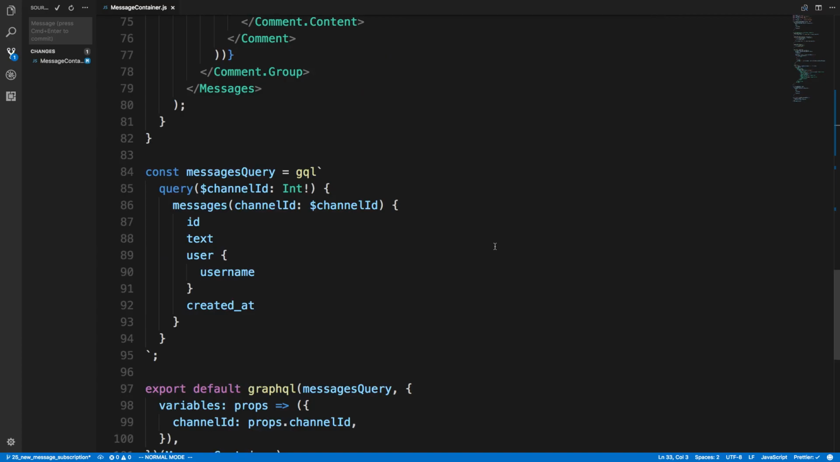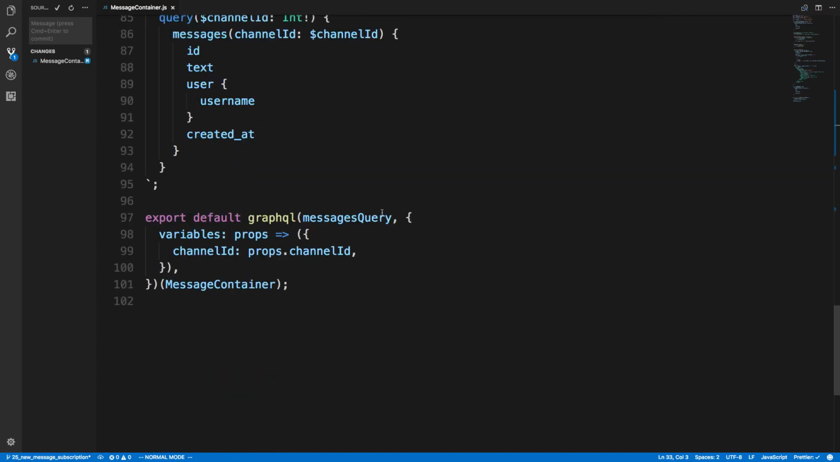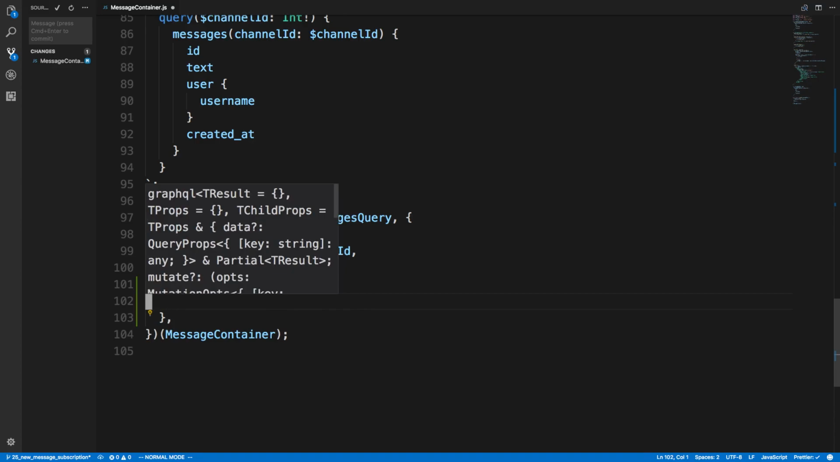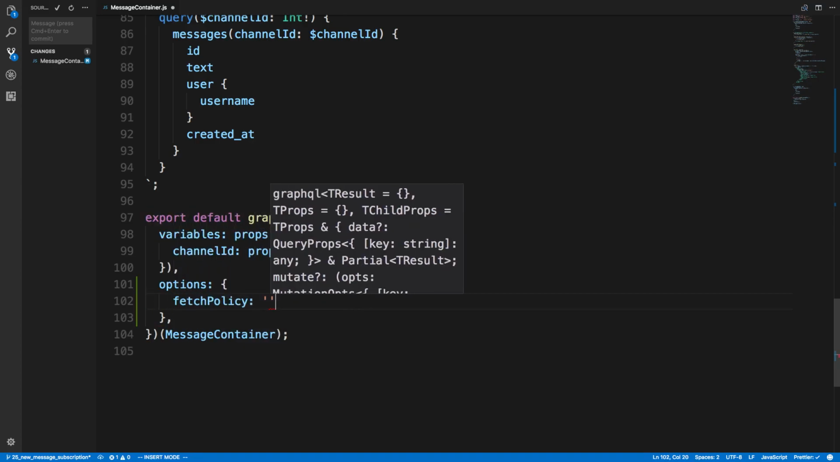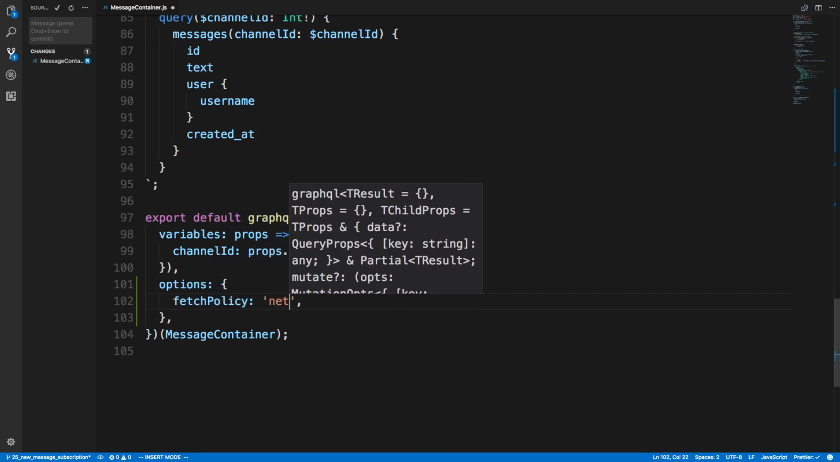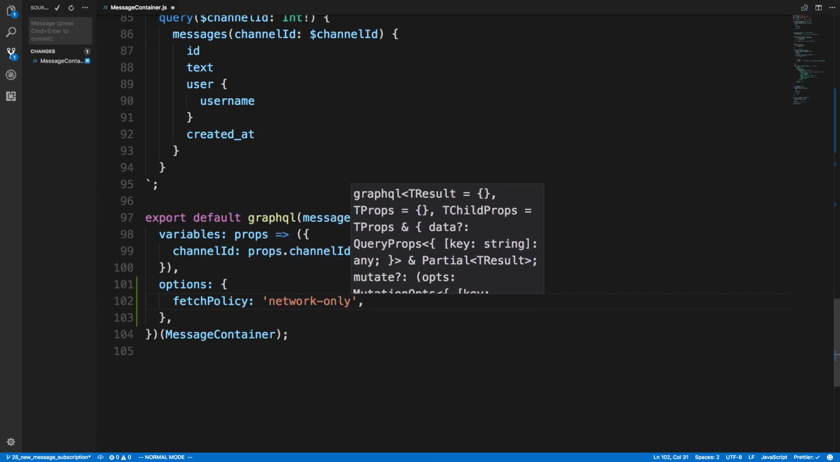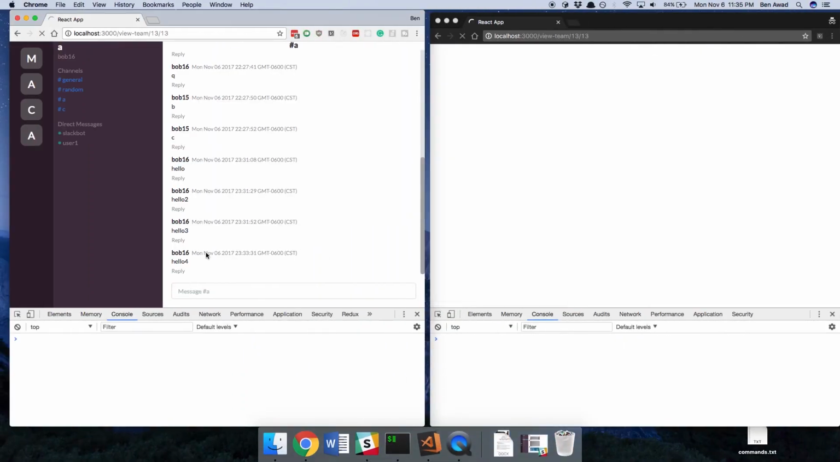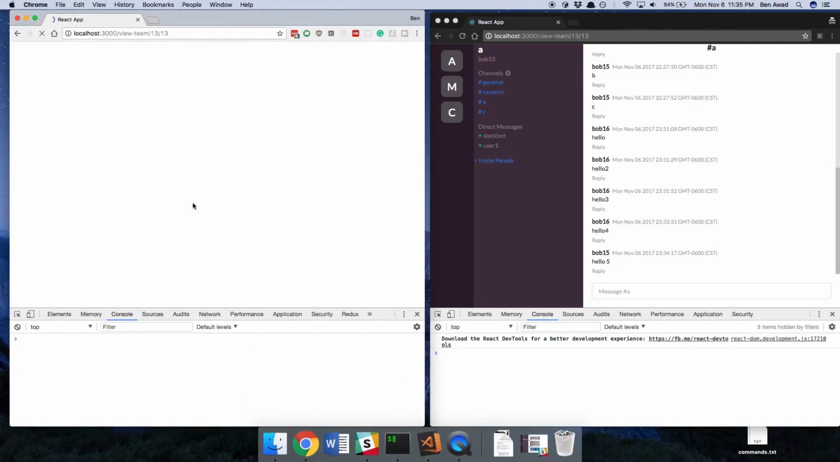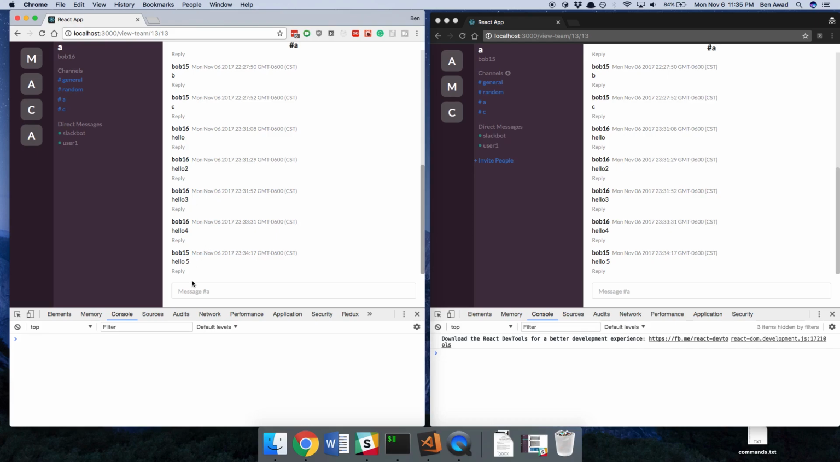So down here, this is basically our options for our GraphQL query. There we can pass in an options property, and in there is what's called a fetch policy. Now there's multiple different fetch policies you can use, but one of them is called network-only, and what that means is it will not cache this particular query. So we won't get the problem that I was just describing where the cache will be read and be invalid.